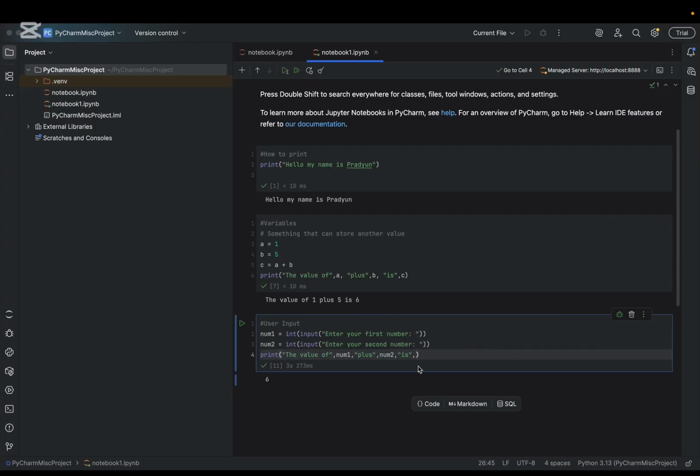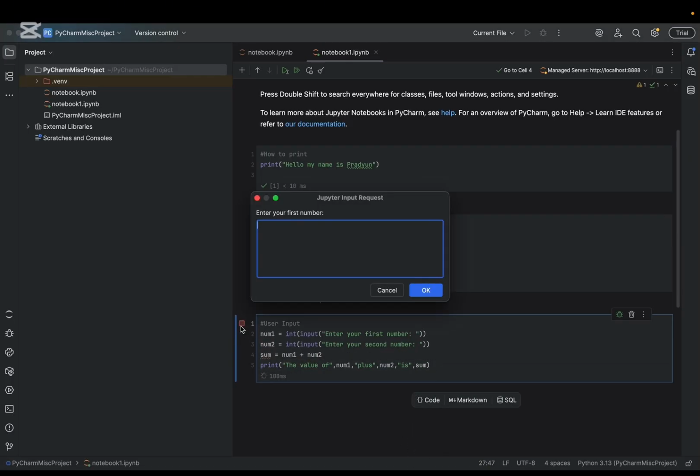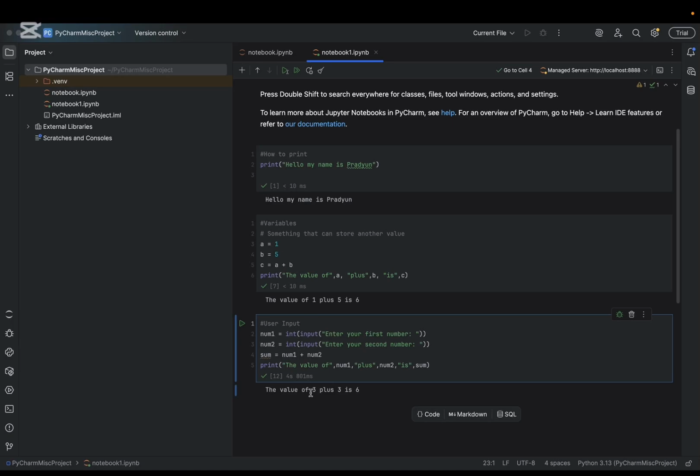Well, we didn't actually assign a variable for that yet. So what we're going to do is sum equals num1 plus num2. So we're going to put sum. Done. So now we click print. I'll get 3. Okay. 3. The value of 3 plus 3 is 6. Woohoo! We did it!